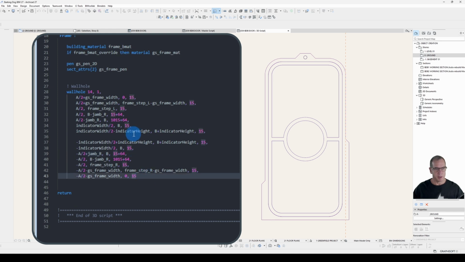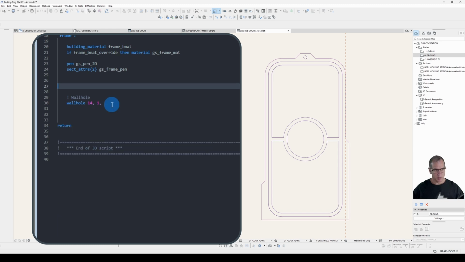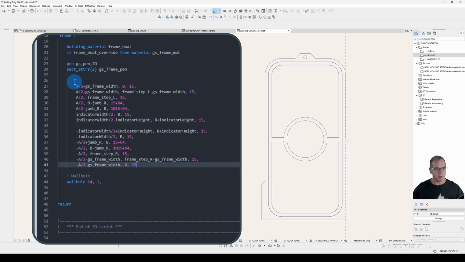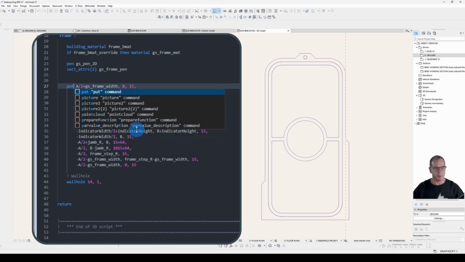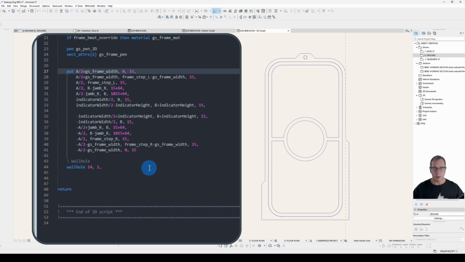So there is a way we can do that, and I've covered this also in a previous video, using the put statement to put stuff into memory temporarily. So we'll take all of these, we'll shift them to above my command, and instead of using WALLHOLE in front, I'll do put. And what that does is that takes all of these coordinates that I've just typed out and puts them into temporary memory until I clear that memory.